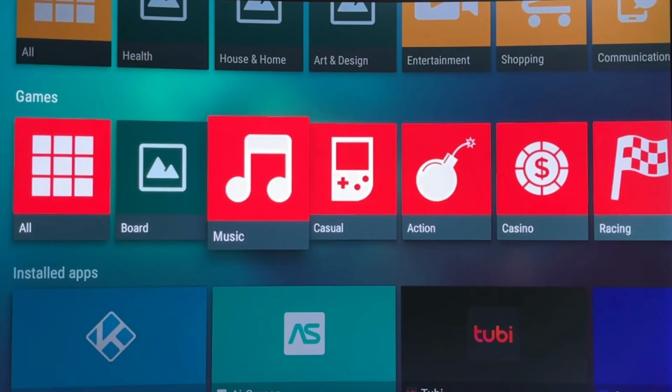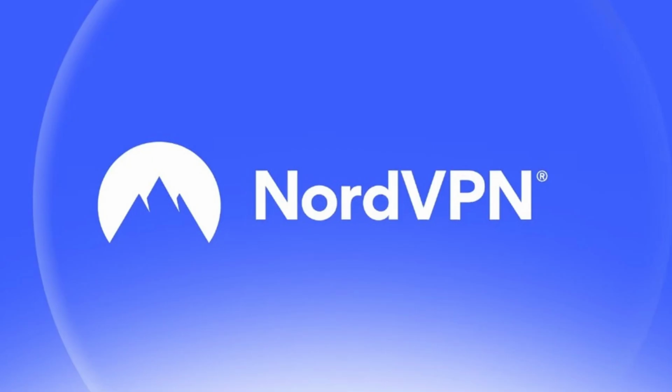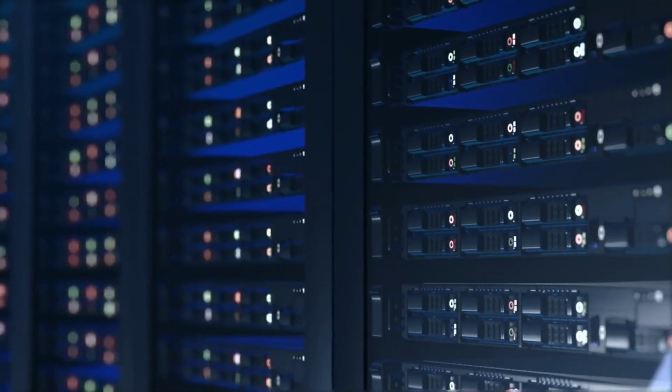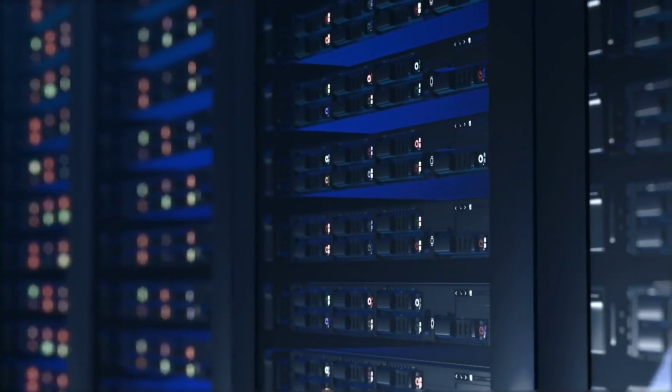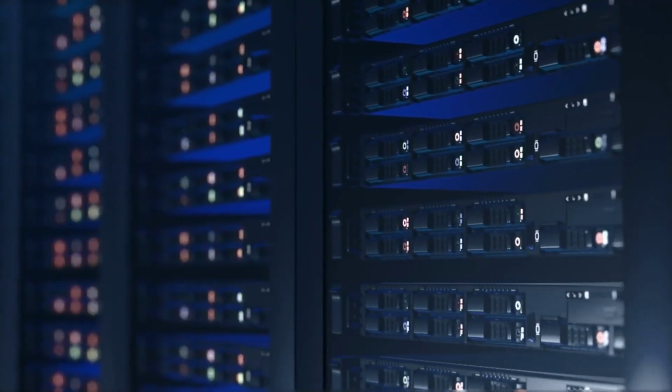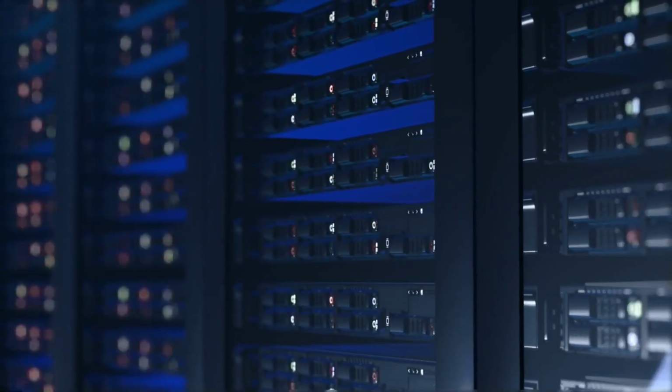One important thing to remember is safety and privacy when downloading apps from external sources. I highly recommend connecting to a VPN before exploring Aptoide TV. A VPN like NordVPN encrypts your connection and keeps your online activity private, which is especially important when downloading apps or streaming content. It also helps prevent your internet service provider from monitoring your activity.